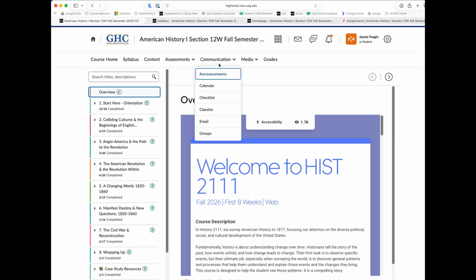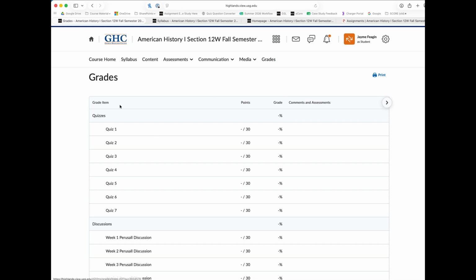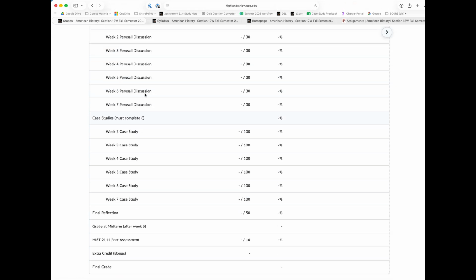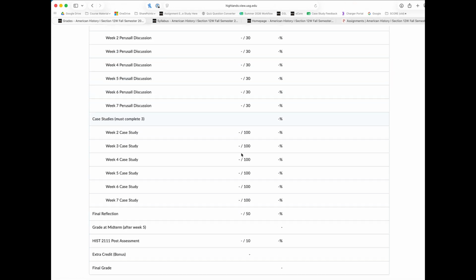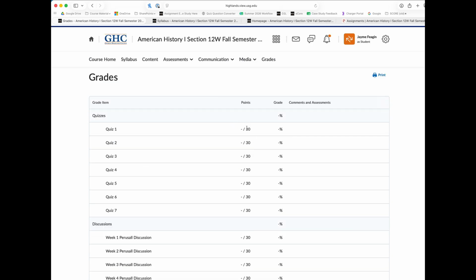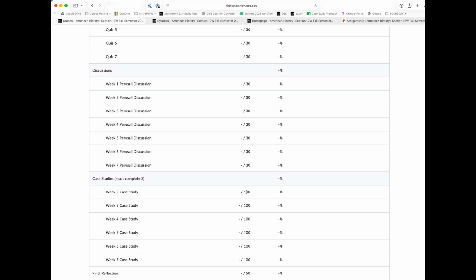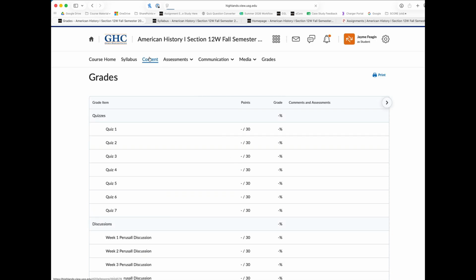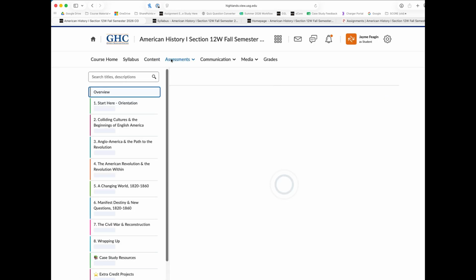So you really don't have to use the communication tool all that much, but it is available to you. And then the other one that you're going to use is grades. This is where you can go and see your grades on any given assignment. So I click on grades, you can see all of the graded assignments in the class laid out here. And then as they get graded, they'll populate with the number and also the feedback that I've left you. Okay, so those are the links at the top of the page.